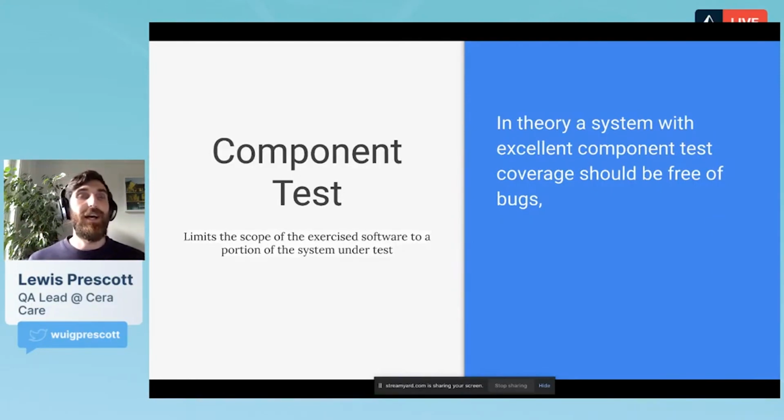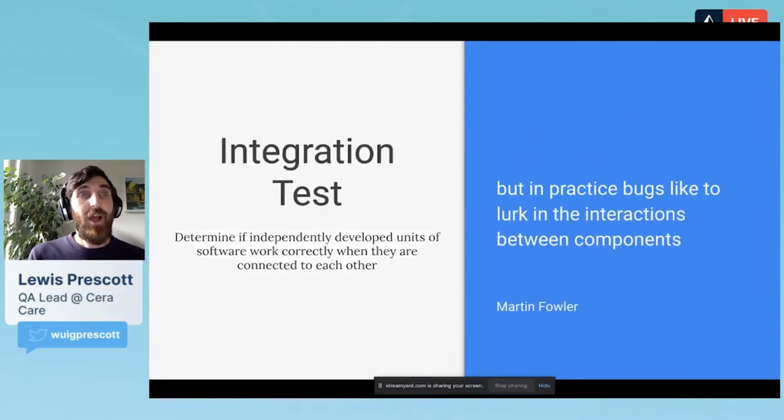And what Martin Fowler said about this was, in theory, a system with excellent component tests should be bug-free, right? This was a really simple wrapper that I was building. It had no real logic applied to it. But that's not always the case. In practice, there's lots of things that lurk around in the interactions between components, and that's where the integration tests come in. So we want to determine whether the units that have been built integrate together and work seamlessly.